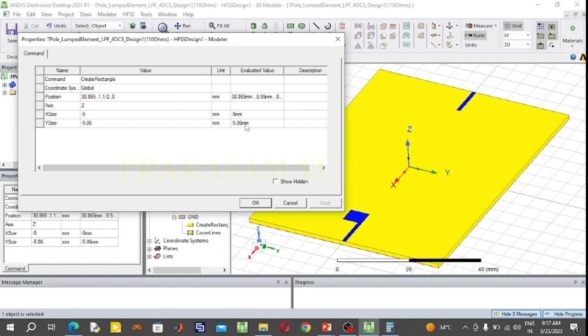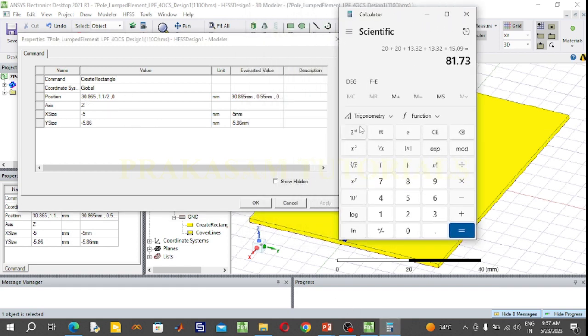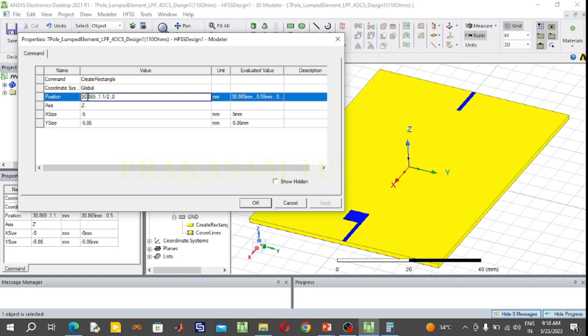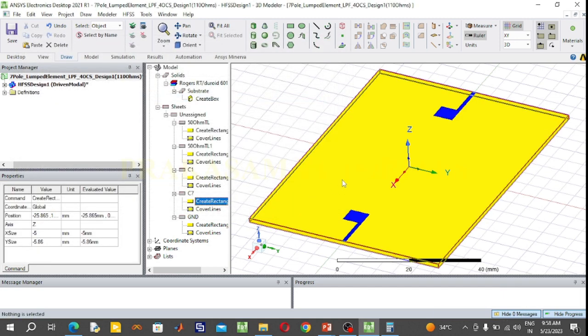So now here the other end is minus 30.865. So now here the X size is 5 mm minus 5 mm, so plus 5 mm, which is equal to minus 25.865 mm. So this capacitor C1 X position value is minus 25.865, and Y position is 1.1 by 2, Z position is 0. Now press the OK button, and this is another end of the open circuited stub.